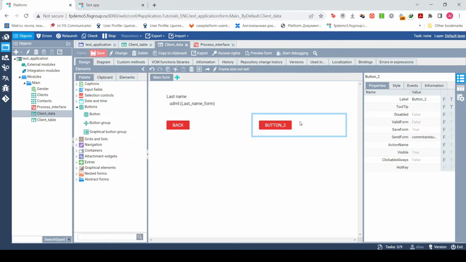Now let's configure the second button. This button will lead us to the end of the process. Change its name and label. In a similar way, in the action name property, specify the value that will be assigned to the result form attribute when this button is clicked. For this button, the value will be complete because it completes the process. Save the form and let's go back to the process.